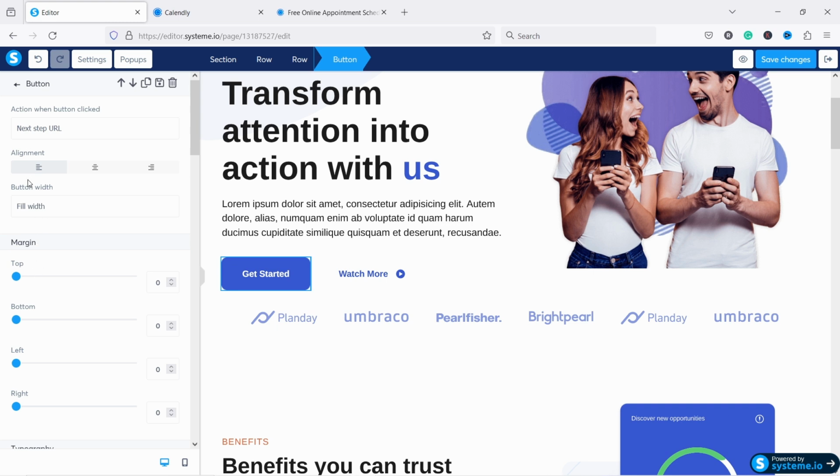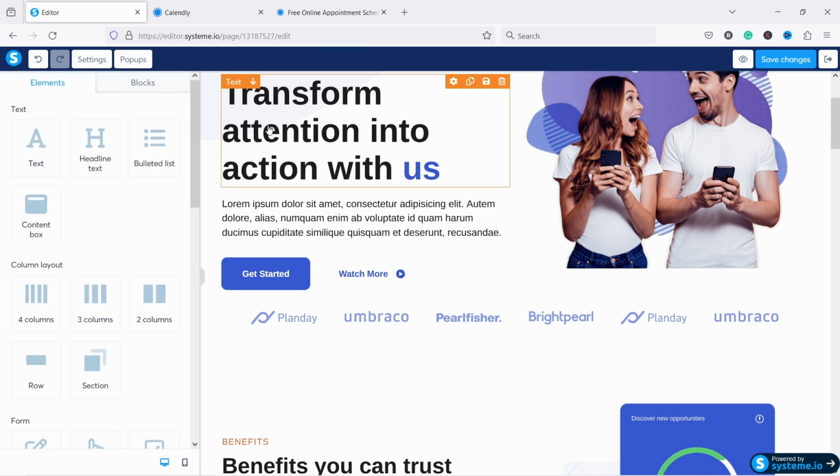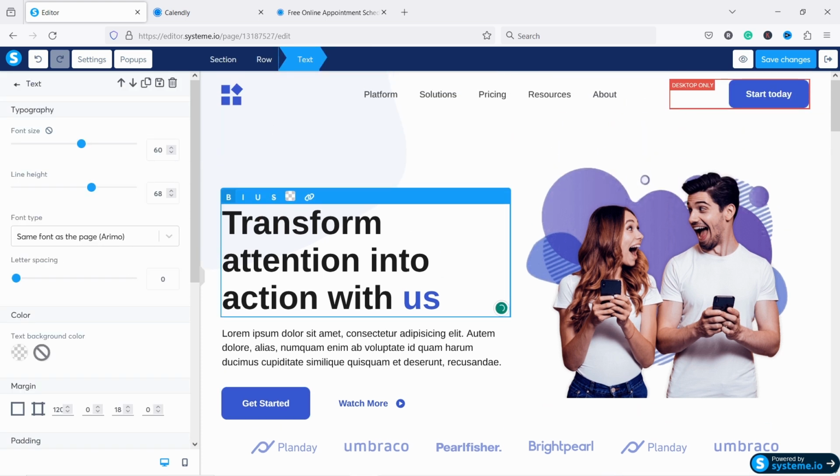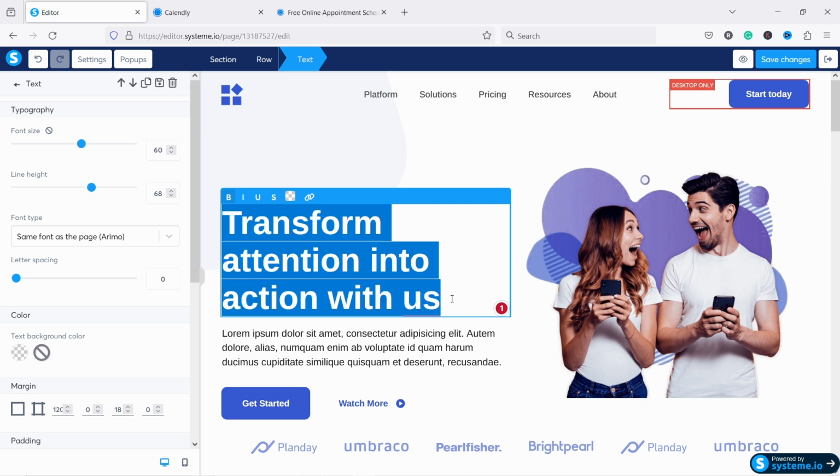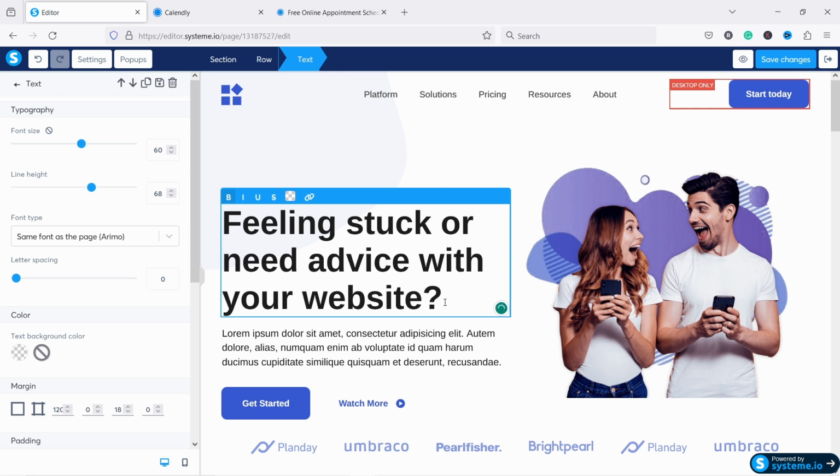And here on the left, you have more options. So we could now set up this page. Let me change the text first. This is the header text. All I have to do is come here and I can start typing. And that's how you change the text.